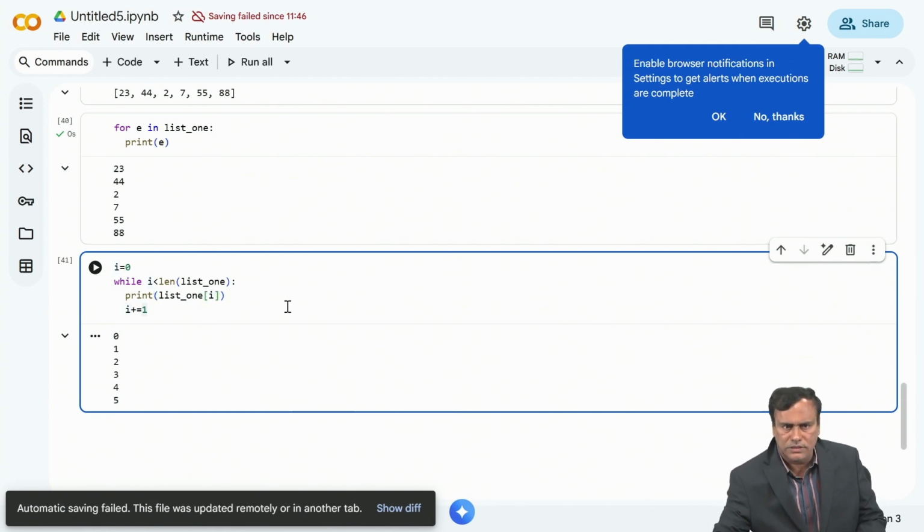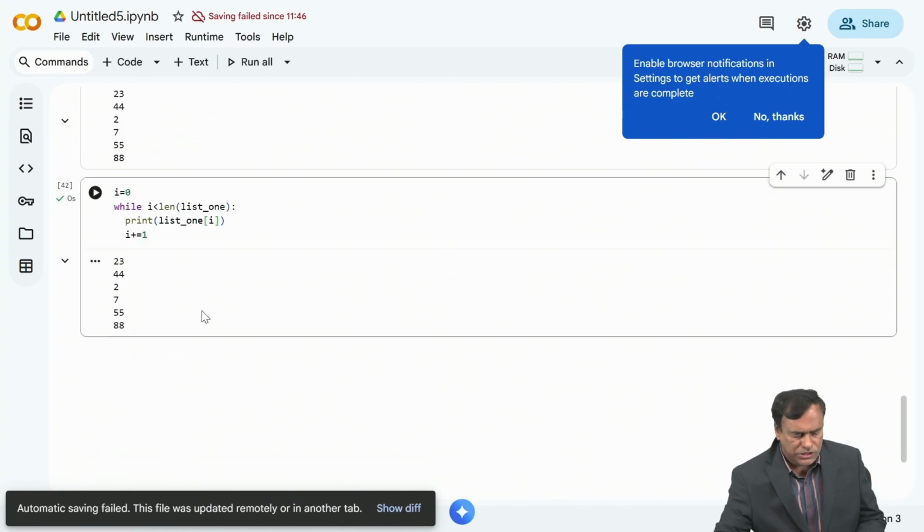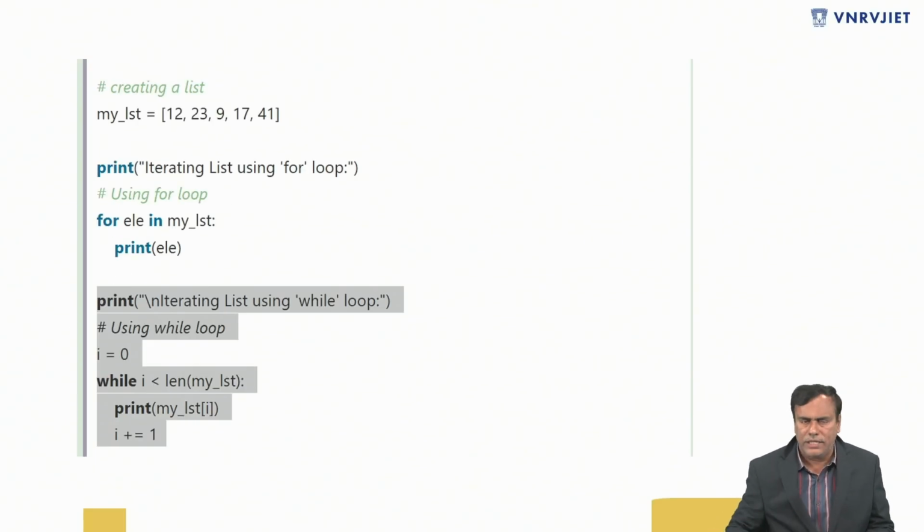See, no errors. Automatically it is going to get saved, you don't need to explicitly save. So you can just rerun this code. What will happen? These are the contents of this list: 23, 44, 2, 7, 55, 88. This is how you can iterate over the elements of a list, either by using a for loop or a while loop.